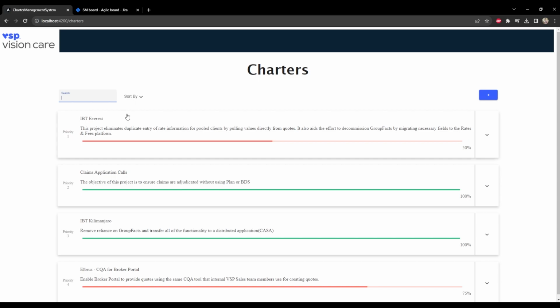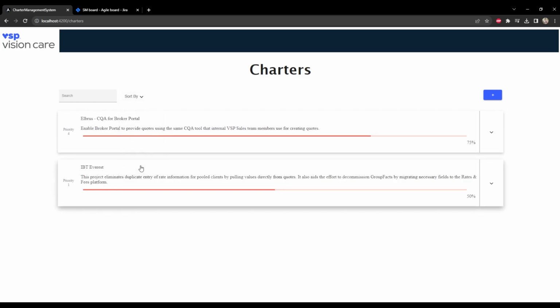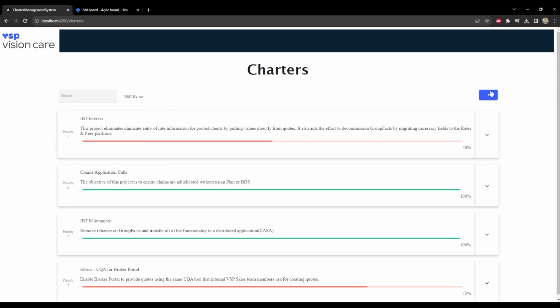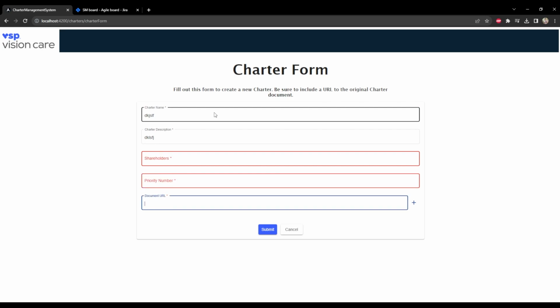There's also a sort. It defaults to priority ascending, but you could also do descending, completion ascending, completion descending, or if you just wanted to show the ones that were incomplete, you could do that as well. And then in the top right here we have a charter creation button. So this will pop up a little form here that you'll fill out. You'll put in all the charter information, and you can see we have some validation on these fields as well. And when you hit submit, that will create the cards that you see on the other page.